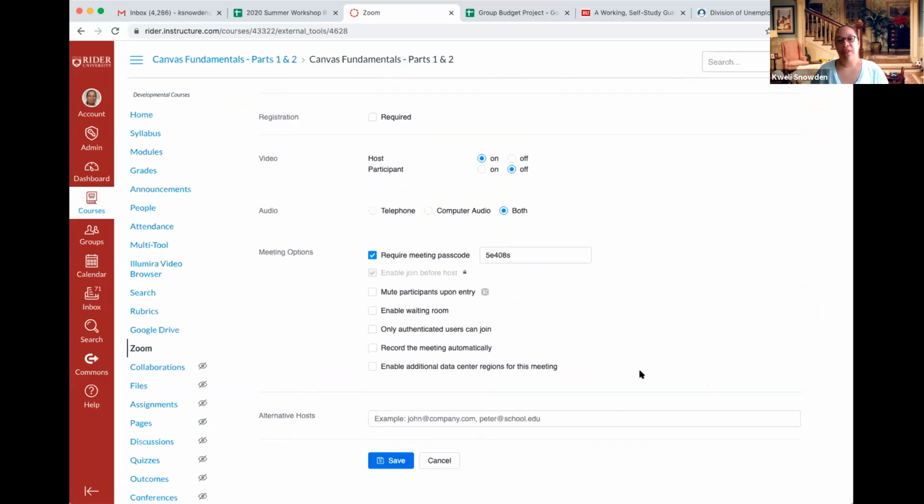We have our options at the bottom, so the passcode is on automatically. You can choose to enable a waiting room, which is similar to what you experienced coming into the session today. So if you are using office hours, you would want to enable this so that you can invite students in one at a time, so that you can have private one-on-one meetings. When you're finished and that student leaves, then you can invite the next student in.